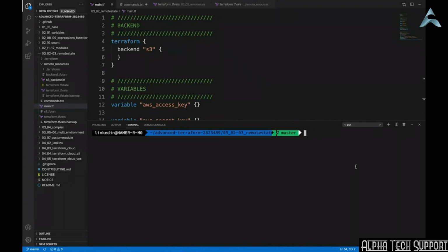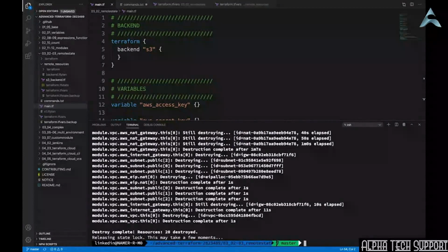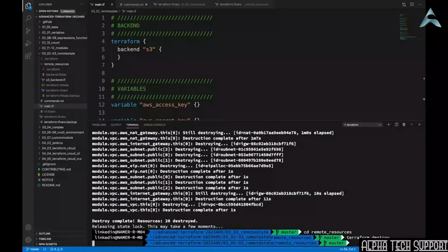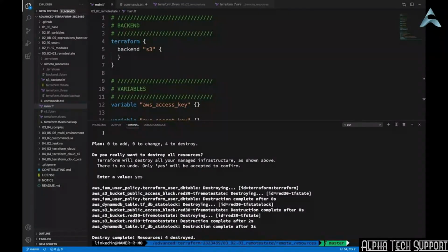So, in this folder, terraform destroy. Enter yes. Now our infrastructure deployment is removed. We can change to remote resources and execute terraform destroy once again to remove the S3 backend. Once again, enter yes. And our DynamoDB table and S3 bucket are removed.